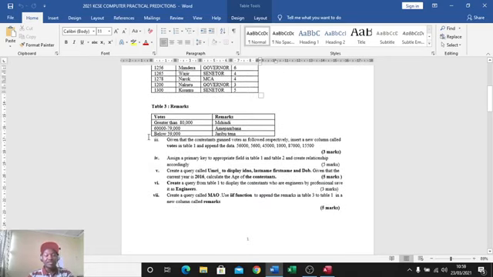Then we have table number 3, remarks: greater than 80,000, that is Mshindi. Between 60,000 and 79K, we have Amepambana. Below 59, we have Jaribu Tena. Then part 3 of the question, given the contestants' votes as follows respectively, insert a new column called votes in table 1 and append data as follows. This is some data that you will append to the table. Assign a primary key to the appropriate field in table 1 and table 2 and create a relationship accordingly, 5 marks.